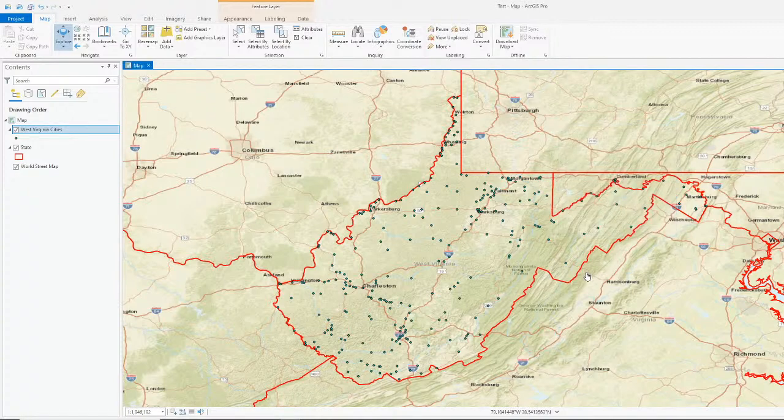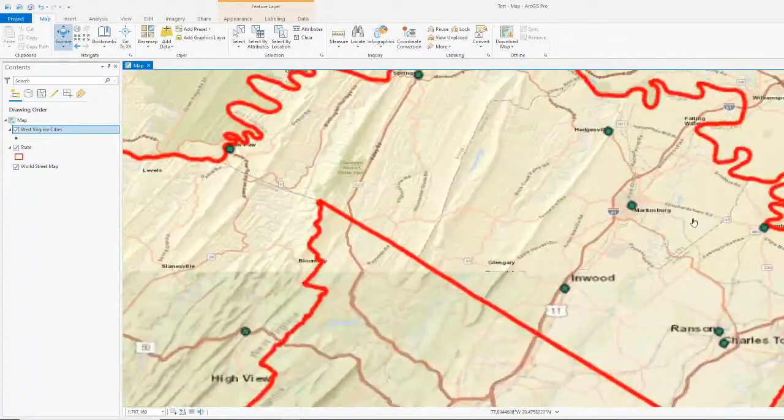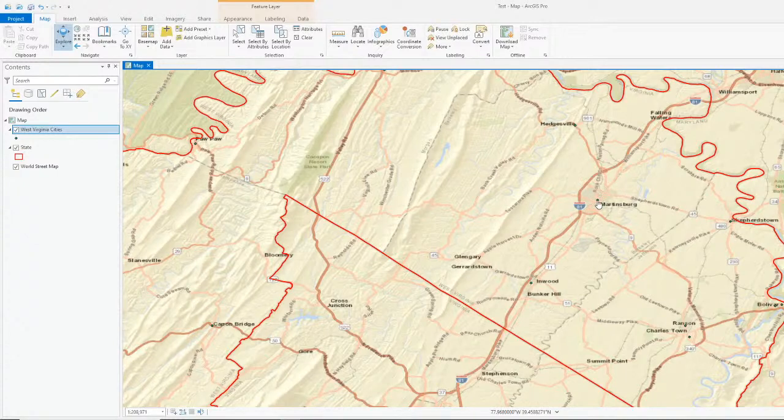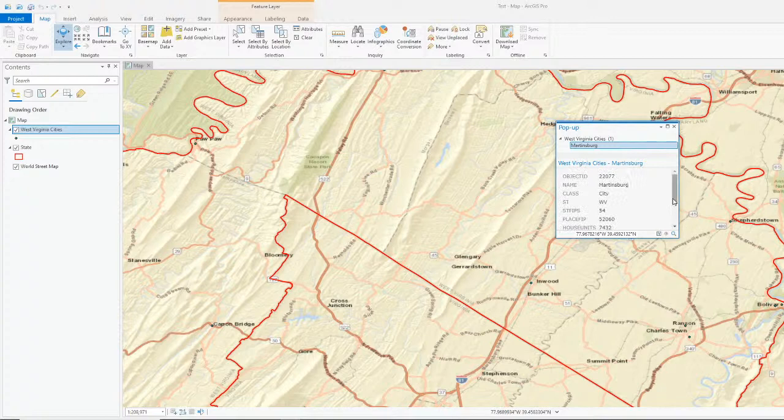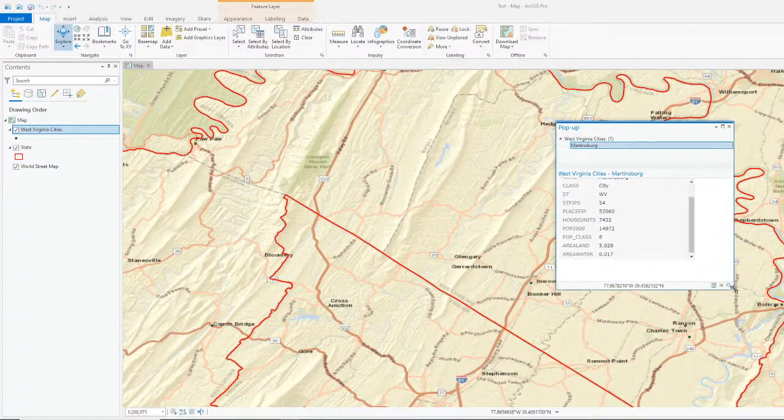Oh, good, the pop-up works now. It didn't work before, and I couldn't figure out why. So now if I go into one like Martinsburg here and click on Martinsburg, we see this pop-up window that displays the data that's in the row of the attribute table for Martinsburg. Martinsburg has a unique identification number. It's a city. It's in West Virginia. It's got 7,432 housing units. The population in 2000 was 14,972. You got all this information.